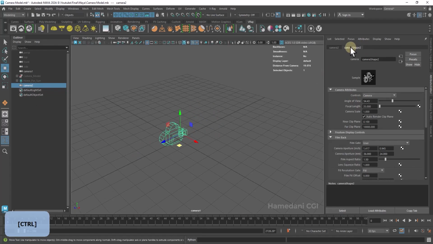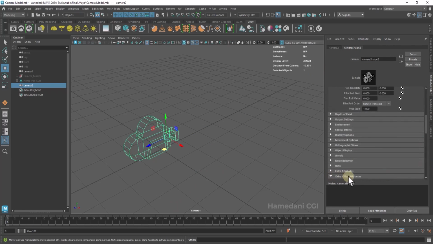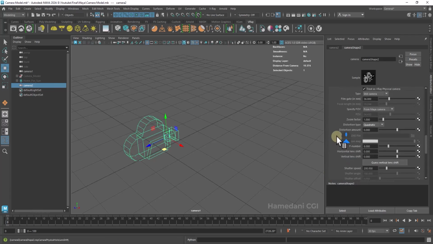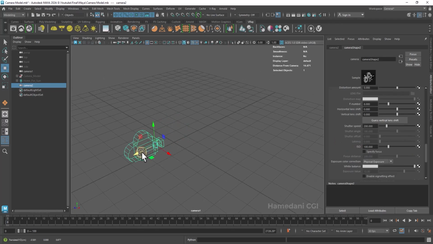In the camera settings, now we need to convert this camera to a VRay camera. From here, Attribute, VRay and Physical Camera. And go down here to Extra VRay Attributes. There are some important options like f-number, ISO and shutter. These are for controlling the brightness of light that enters the camera. Okay, let me show you. And the next is DOF.